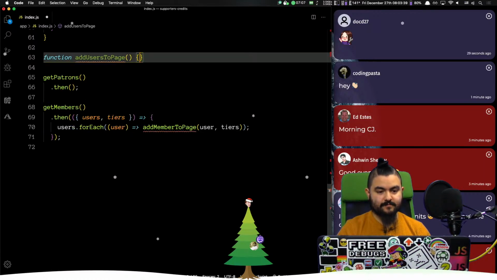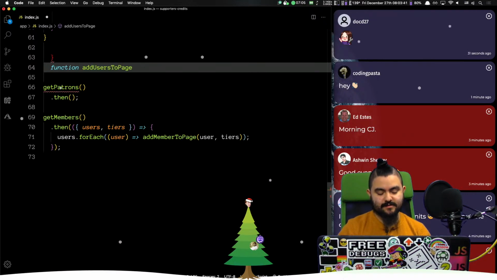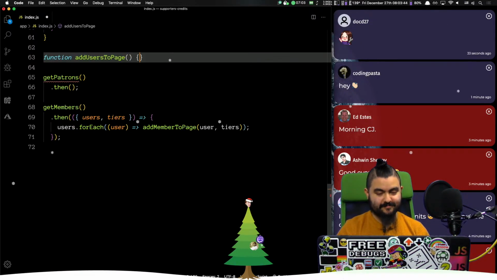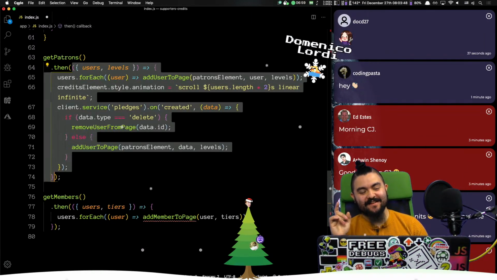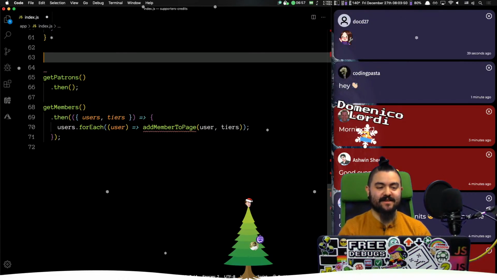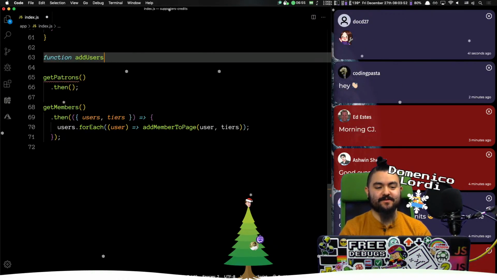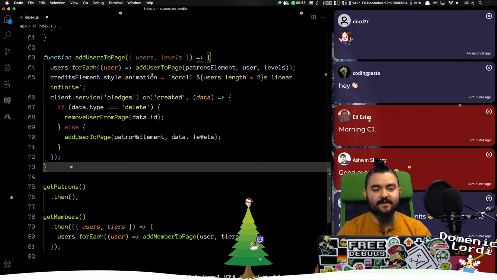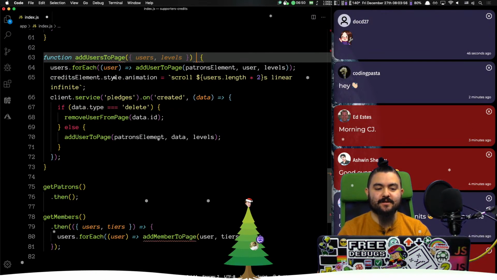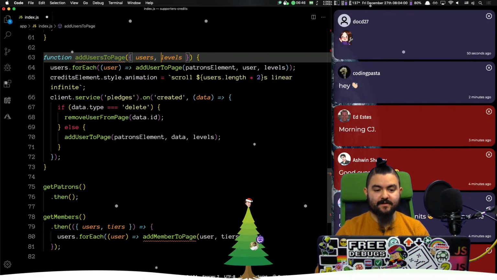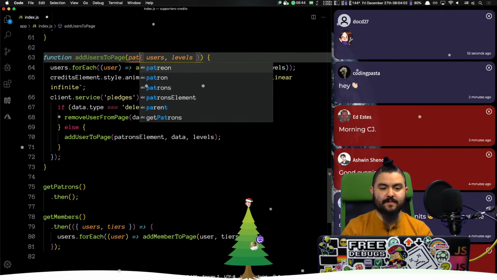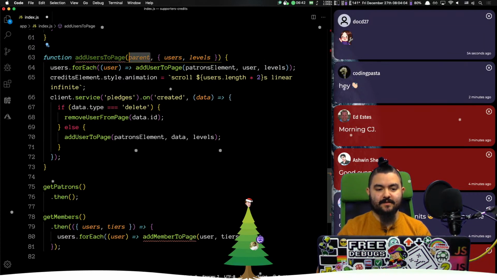Well, it's more like this. Whoa. We'll get there. Let's go back. So I want this. I'm going to say function add users to page. We'll put that in there, and then it's not an arrow function. There we go. And we'll also pass in the parent element here. So we'll say like parent, and then we'll pass in the parent.